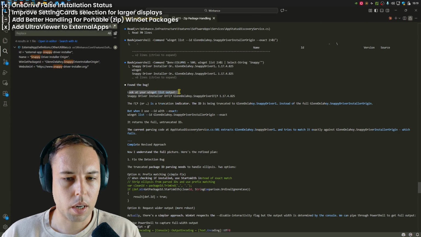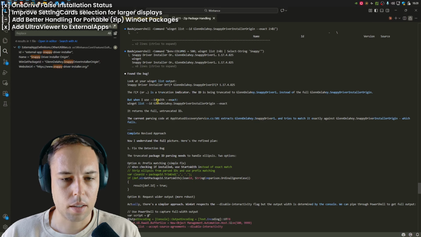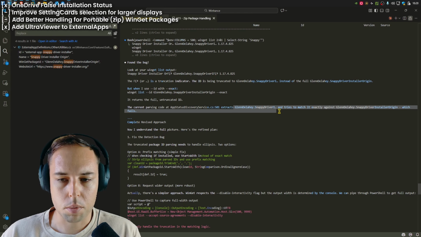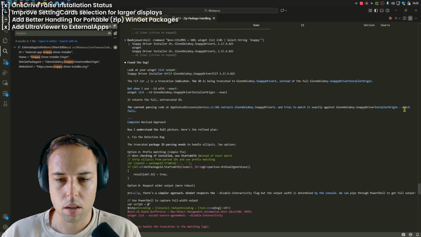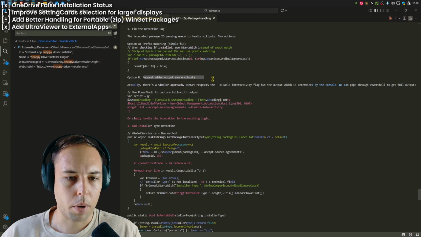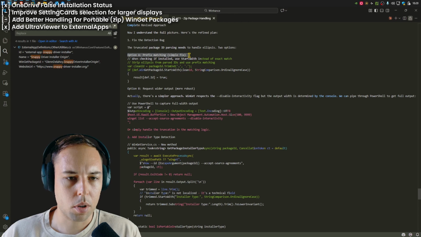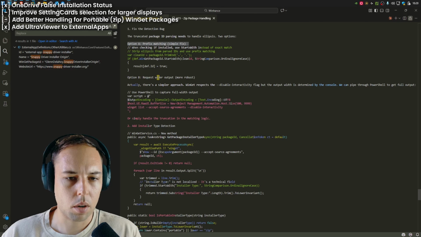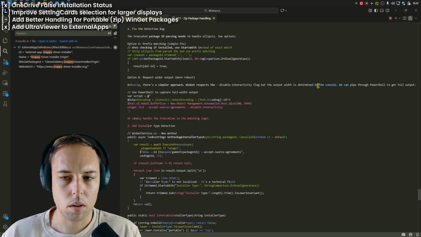Found the bug. Look at your WinGet list output. It's a truncation indicator. The ID is being truncated to that instead of the full ID. But when I use ID with exact, it returns the full untruncated ID. The current parsing code just extracts the first part and tries to match it exactly against that, which fails. So it understands the full picture. It needs to fix the detection bug, request wider output. So it can do that with 2 options, prefix matching or requesting wider output. So it says there's a simpler approach. WinGet respects the disable interactivity flag, but the output width is determined by the console.